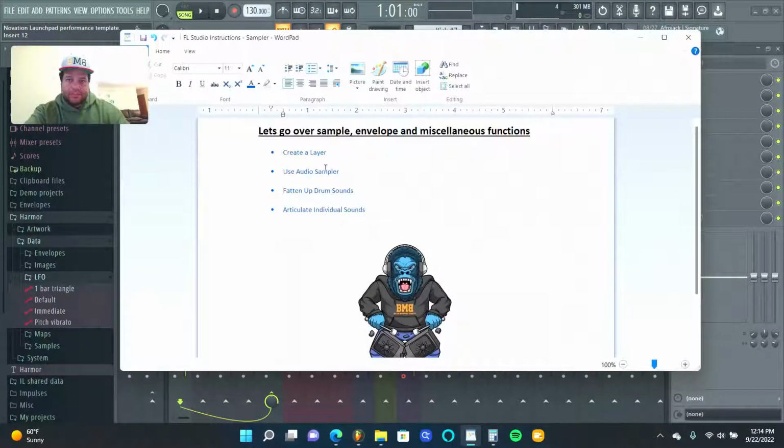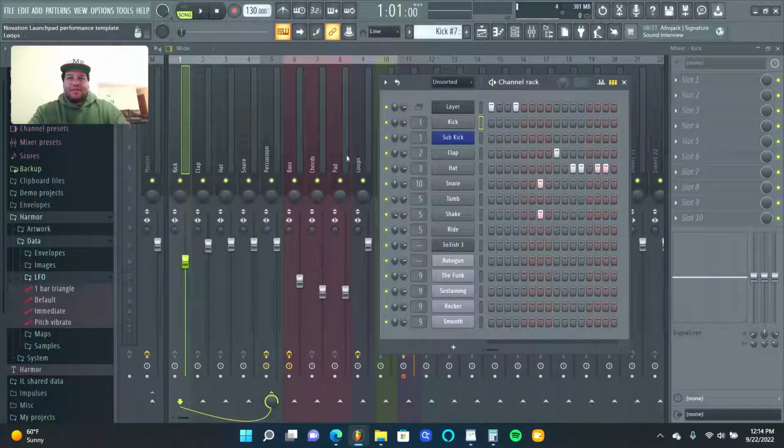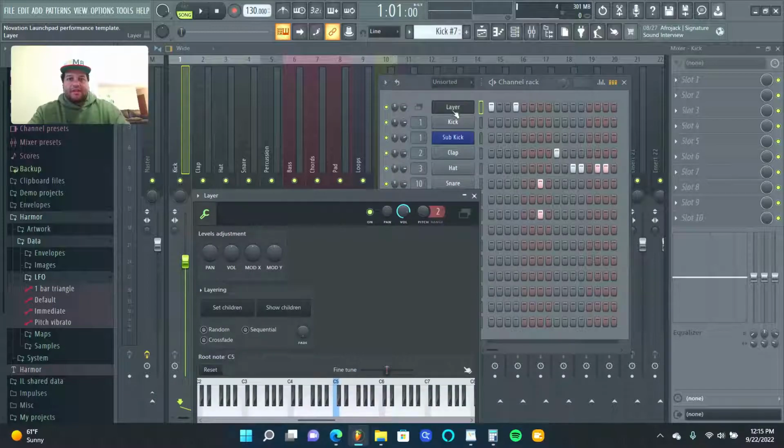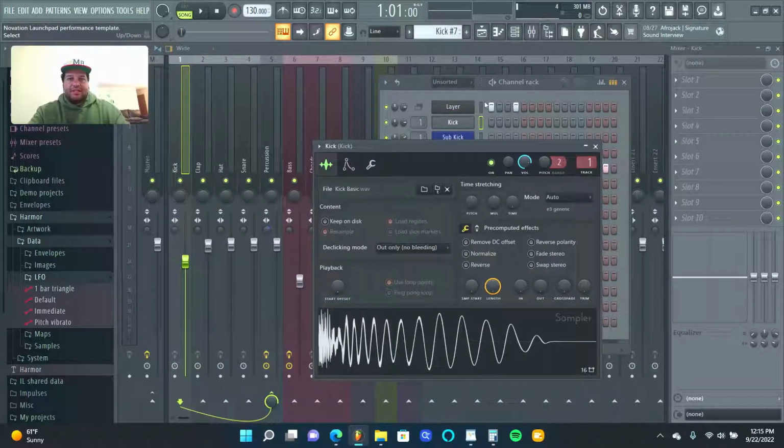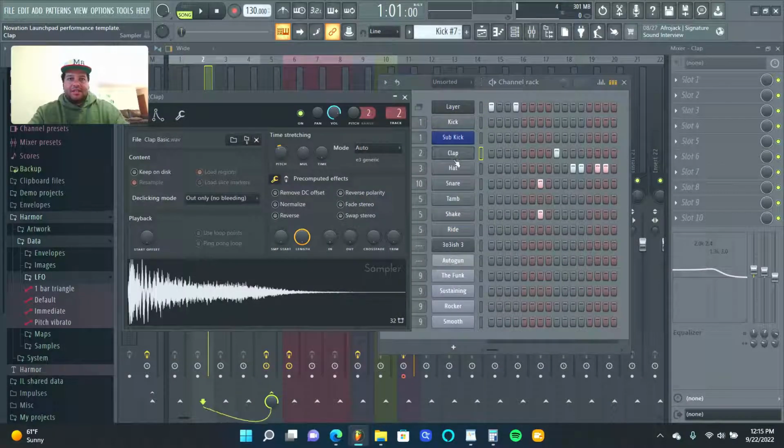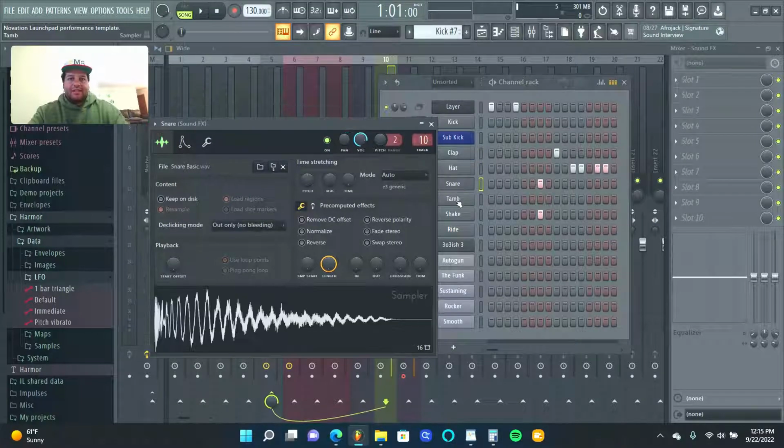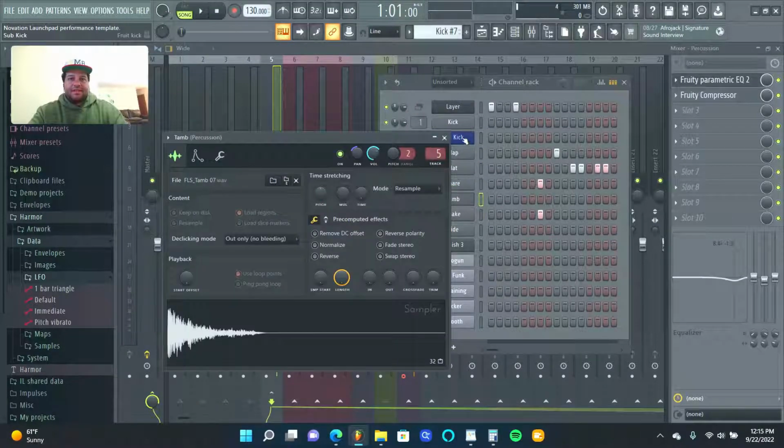Ultimately, we're going to create a layer, use an audio sampler, fatten up the drum sound, and articulate individual sounds. So let's go over the sample, the envelope, and miscellaneous functions. Let's dive right into it. So, the layer I have set right here with the kick, the sub kick, the clap, the hat, the snare, just kind of the rhythm section, right?